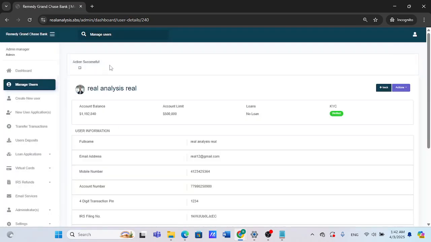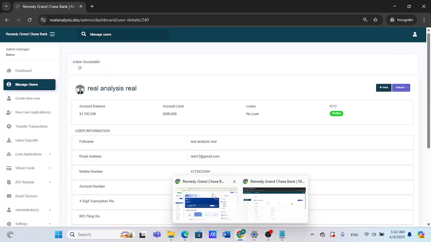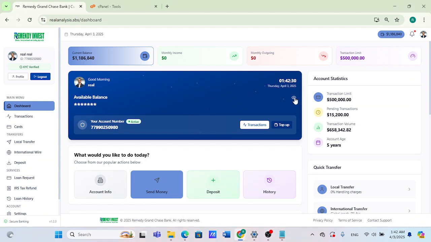Okay, the account has been funded successfully. Now let's go to admin. You see, currently the amount is 1,186,840 USD. So let's scroll down. Let's reload. Okay, see, we've increased to 192.